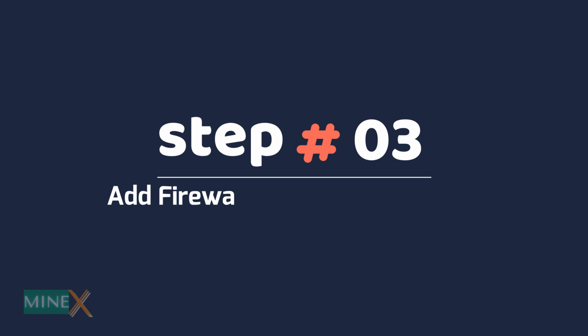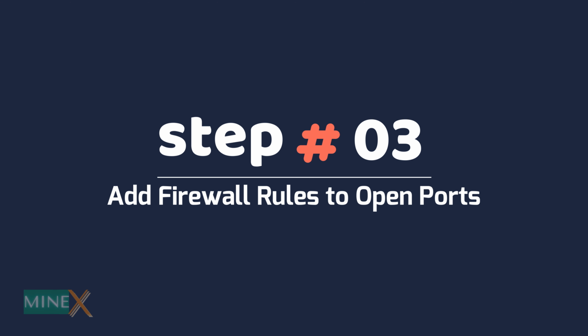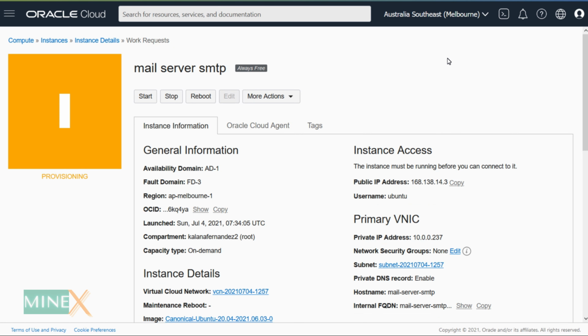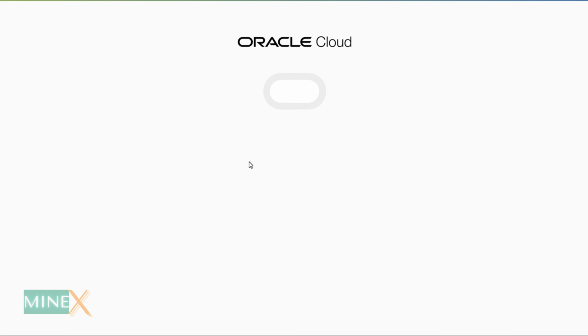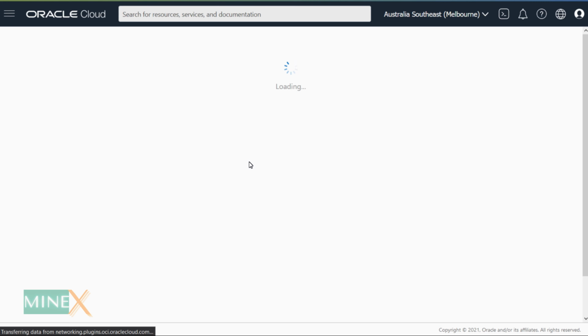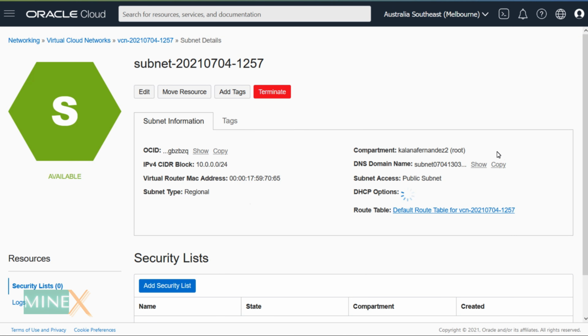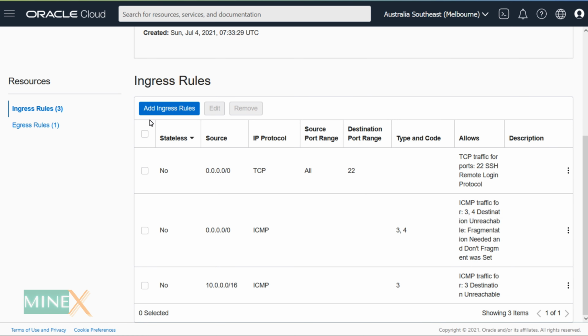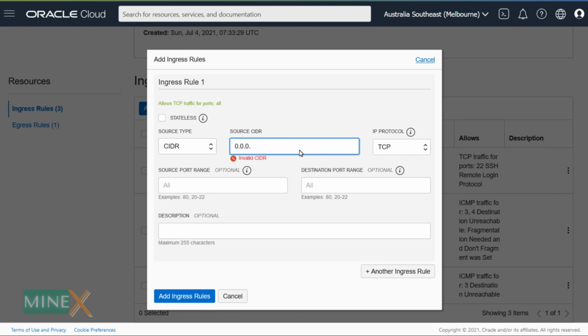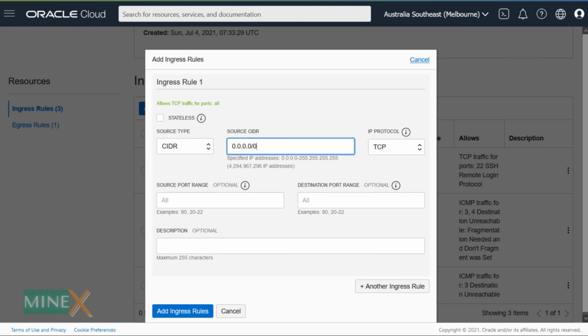Step 3. Add firewall rules to open ports. While deploying the server, let's go to the firewall section to open essential ports for this mail server. You can see there is a link called subnet, right click and open it in a new tab. Click on the subnet name, you can add all ports here. In this section, you can add rules by clicking the Add Ingress Rules button at the corner. Enter this IP parameter as the source that allows all IP ranges to connect to CyberPanel through the internet.